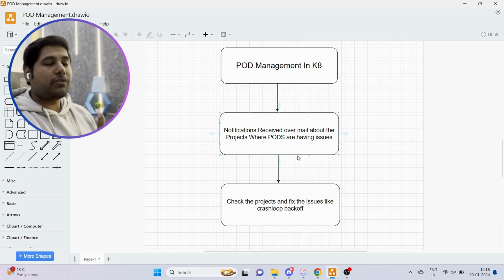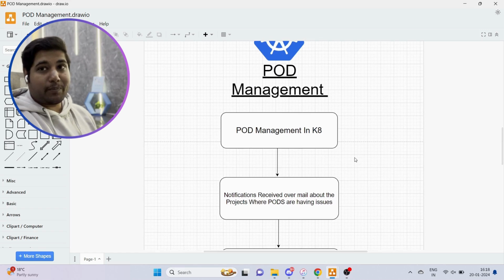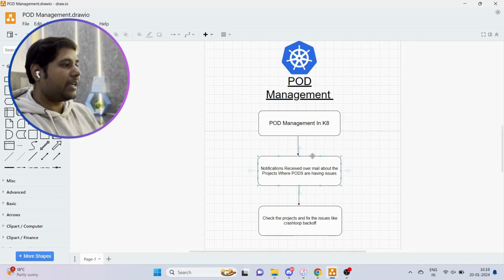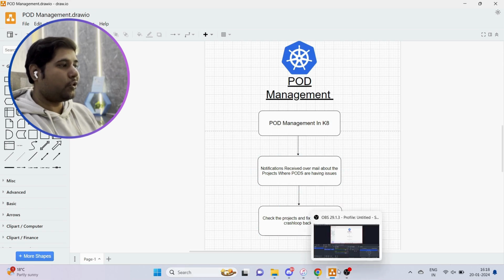Okay, so this is one of the tasks that I used to do on a regular basis, and you can see this is a completely real-time thing. As soon as I receive the notifications, I go inside the Kubernetes cluster, go to the specific project, and inside that project, I open the pod and check the logs. Whatever the issue is, based on that, I decide what exactly I need to do in order to fix the issue. This is one of the tasks that I used to do, pod management.